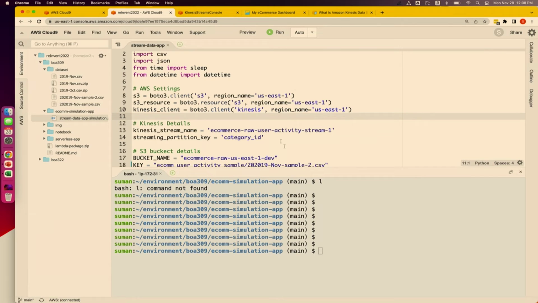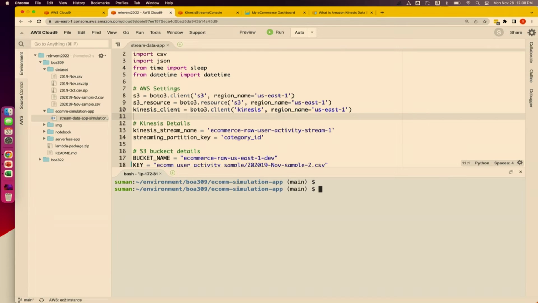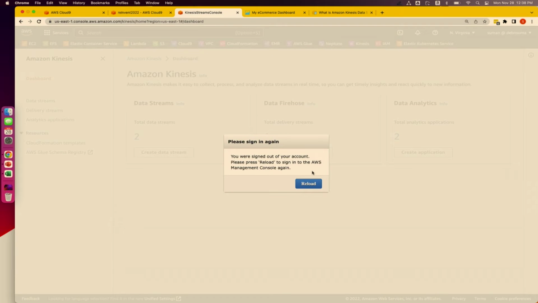So this is the Python script that we have, and this Python script is going to stream the data to Kinesis data stream. Now, one thing that we need to have first before starting this script is we need to create this Kinesis data stream, right? So let me show you how we can create it.